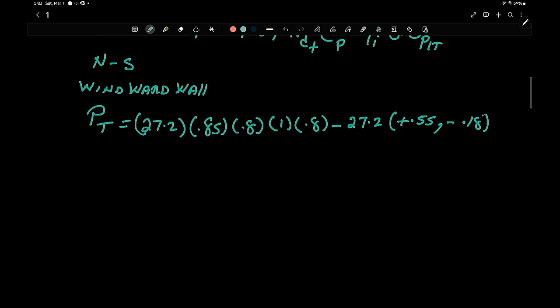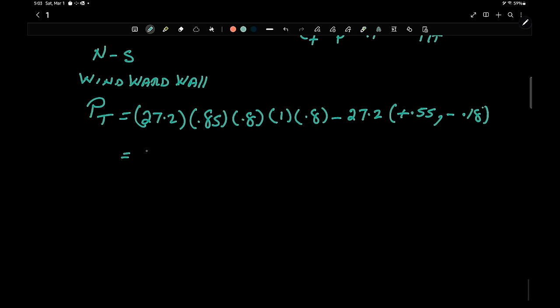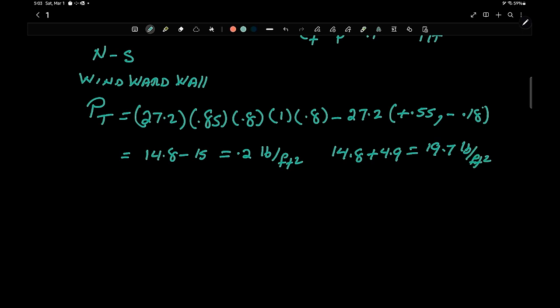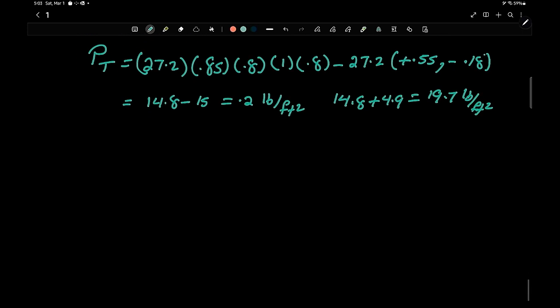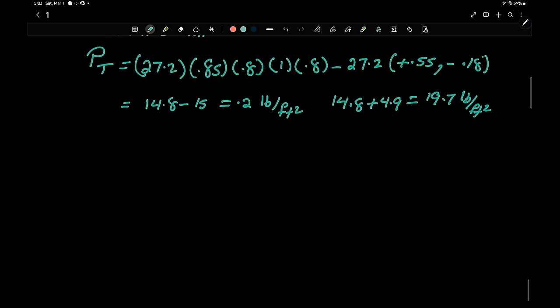If you calculate that, it comes out to be 14.8 minus 15, which is equal to 0.2 pound per square foot, and the second value is going to be 14.8 plus 4.9, which is equal to 19.7 pound per square foot. Okay, so that was for the windward wall, and we're gonna go ahead and move to the leeward wall.